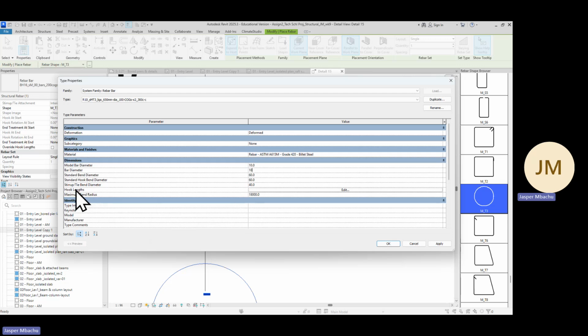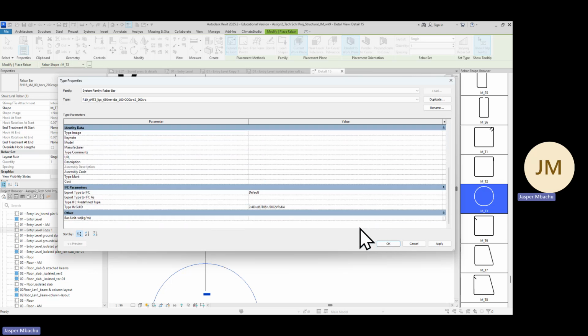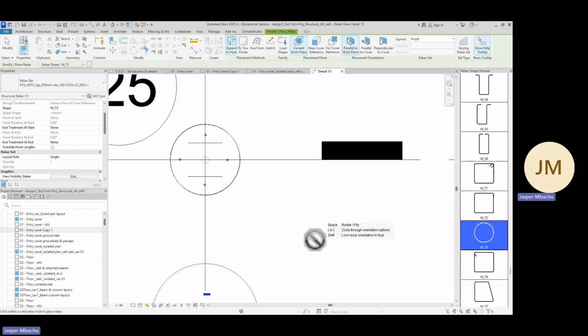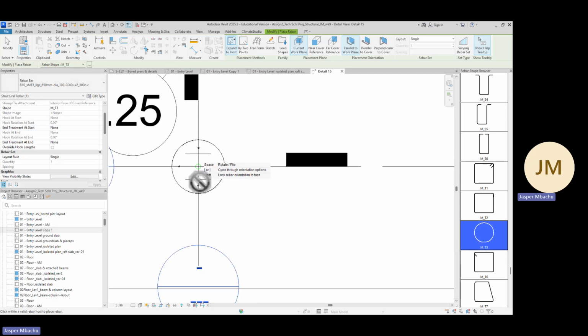Okay. And then the standard bend diameter is 60. That's fine. Yeah, just leave it that way and say OK. So we have that shape, and it's making that indication for us.